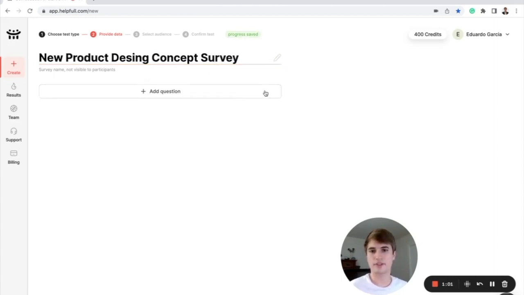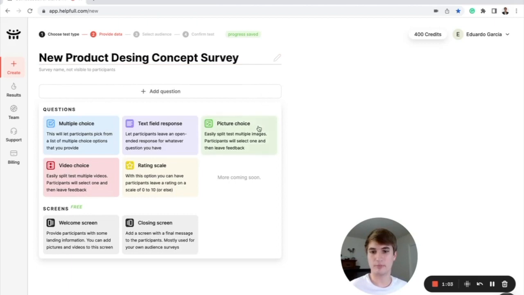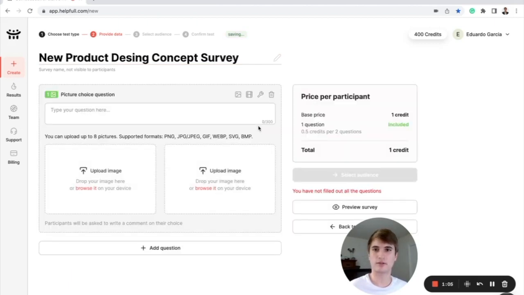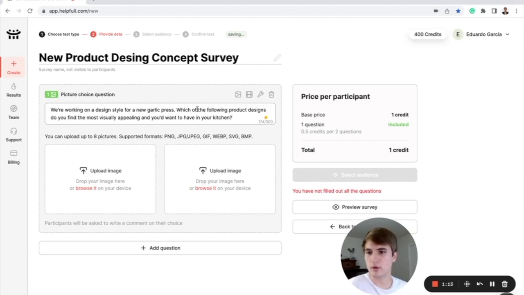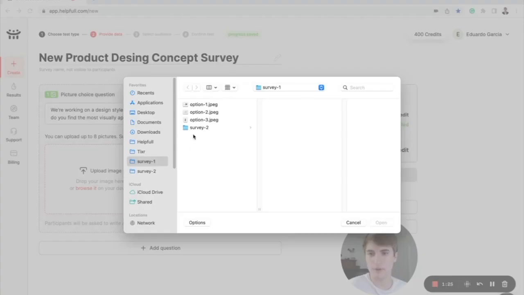And the first question I'm going to add will be a picture choice because I want to do a survey on three options I have for a new design. So my question is going to be, we are working on a design style for a new garlic press. Which of the following product designs do you find most visually appealing and you want to have in your kitchen? So I'm going to upload the three options I have.